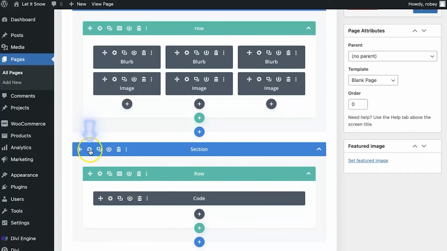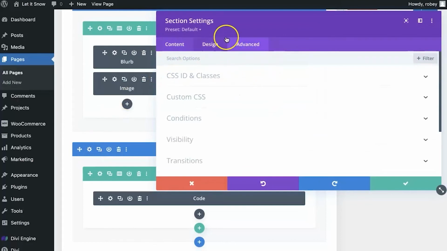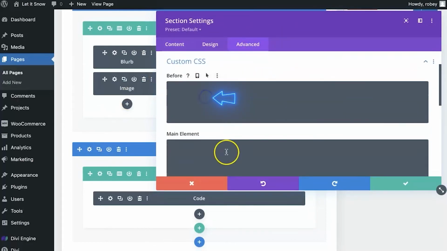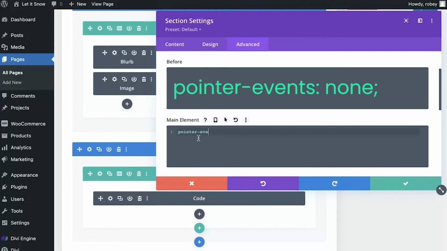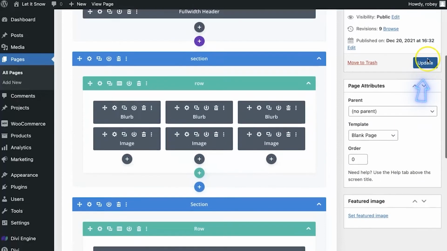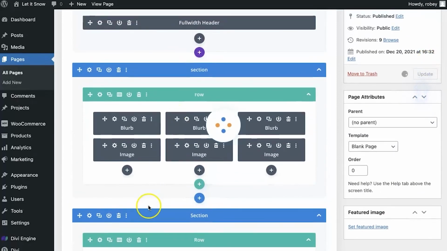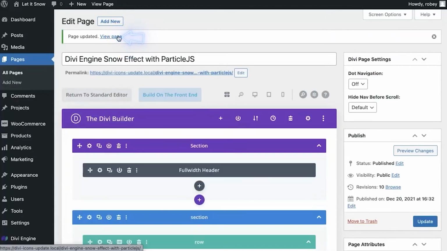And all we do is go over here and add the code in the advanced tab of the section settings. We go to custom CSS and main element right here. I'm going to type pointer-events: none; and a semicolon. I'm going to save that and update the page. And what that does is tell the mouse not to do anything within that section, and it'll just kind of create a free flow to the bottom of the page.